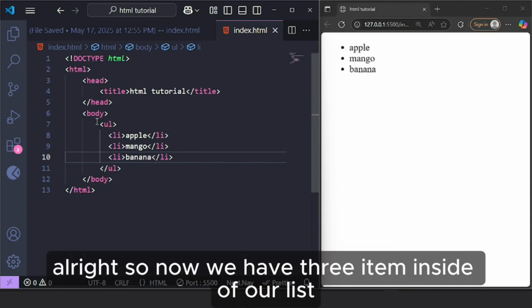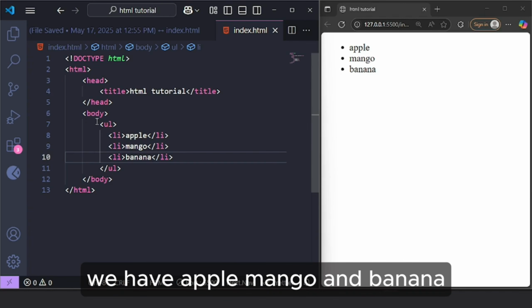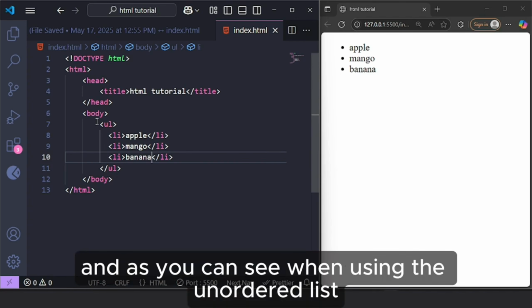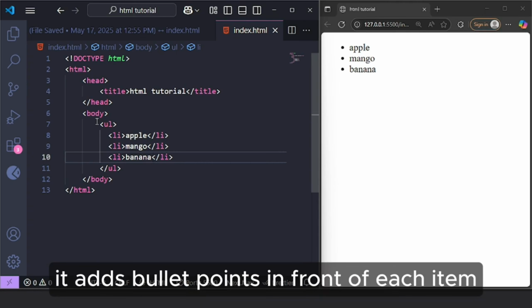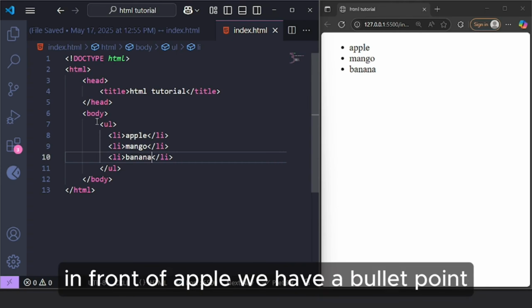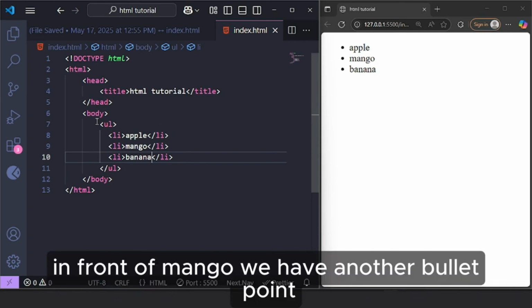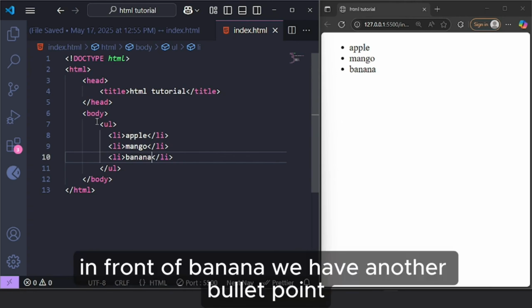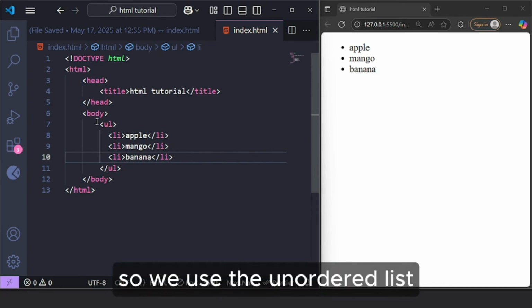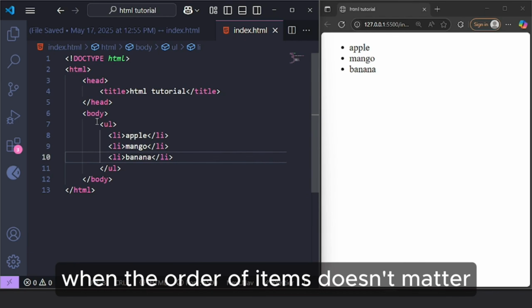All right, so now we have three items inside of our list. We have apple, mango, and banana. And as you can see, when using the unordered list, it adds bullet points in front of each item. In front of apple, we have a bullet point. In front of mango, we have another bullet point. In front of banana, we have another bullet point. So we use the unordered list when the order of items doesn't matter.